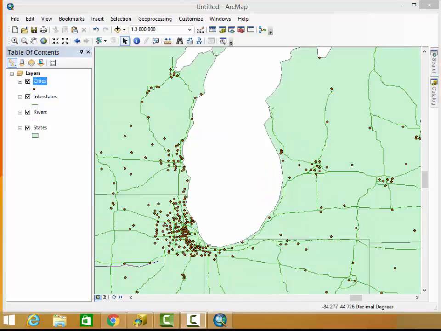Alright, that's been a little tutorial exploring ArcMap and ArcCatalog and the basics you might need to get started in adding data to your map and creating your own maps.